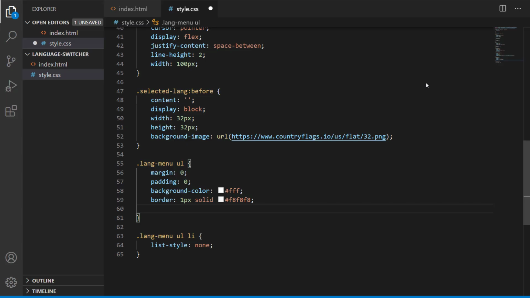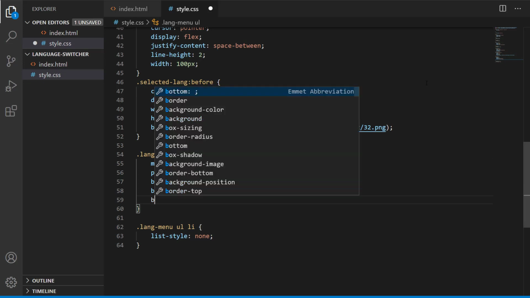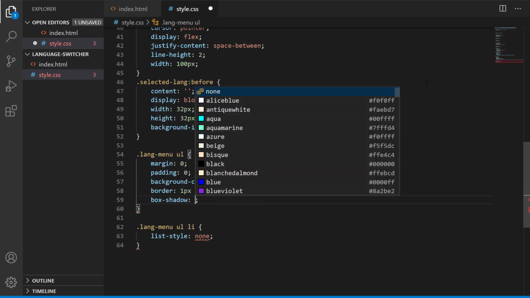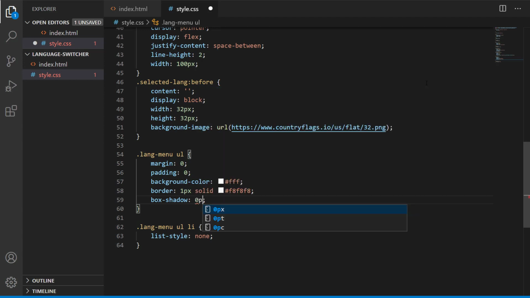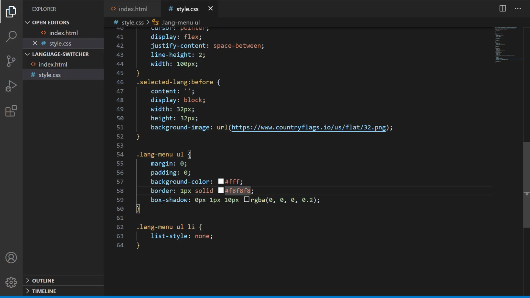Now let's give it a shadow to this box. So in the UL, I will say box shadow. Oh, sorry, I have to put it down inside the UL. So in the UL, I have to have box shadow, and let's give it 0 pixel, 1 pixel for the distance, and 10 pixel for the blurring, and the color will be 0 and 0 and 0, like it's a black, and the alpha or the opacity will be 0.2.